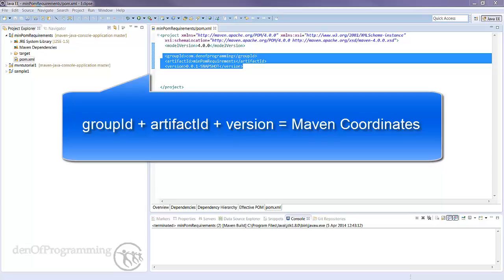The artifact ID, this is an ID of the project. It's generally the name of the project. For example, min POM requirements is the name of this Maven project. Along with the group ID, the artifact ID defines the artifact's location within the Maven repository. The last coordinate is the version, which is an identifier used in the Maven repository to separate versions of the project.